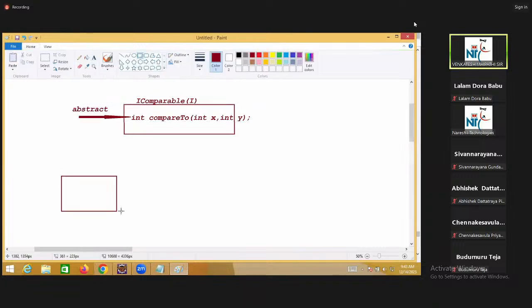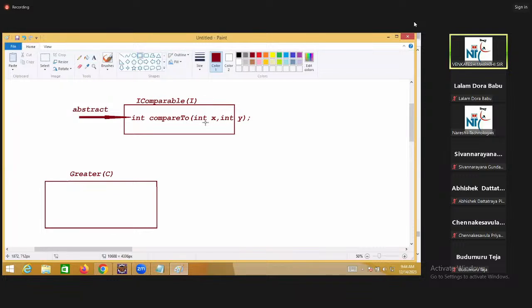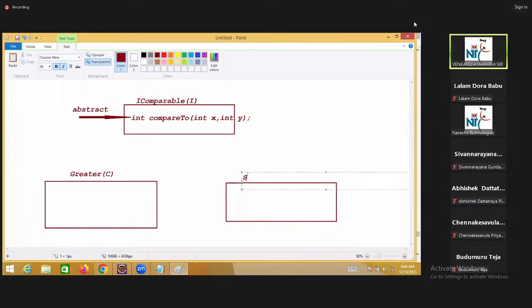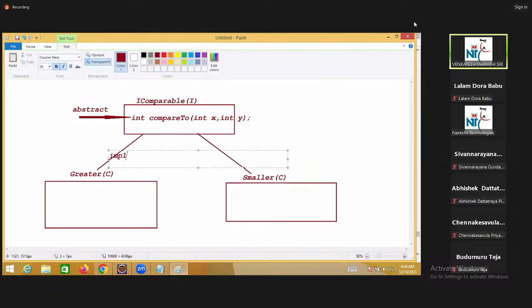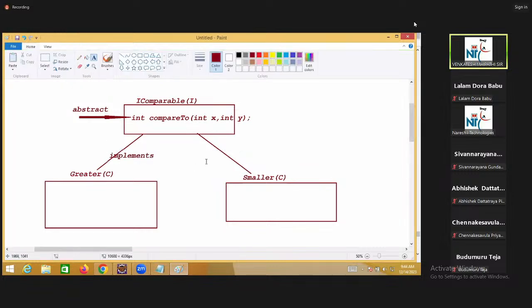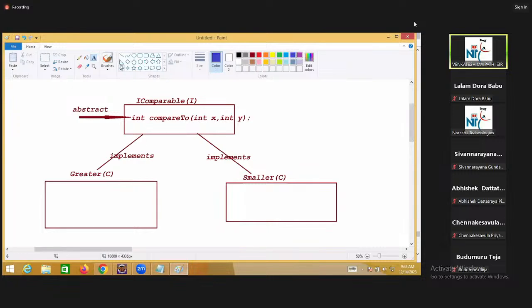Now here, two implementation classes. Always I'll take greater and smaller. I'll take a Greater class and I'll take one Smaller class. Here and here we have implements. So what is the rule here now?